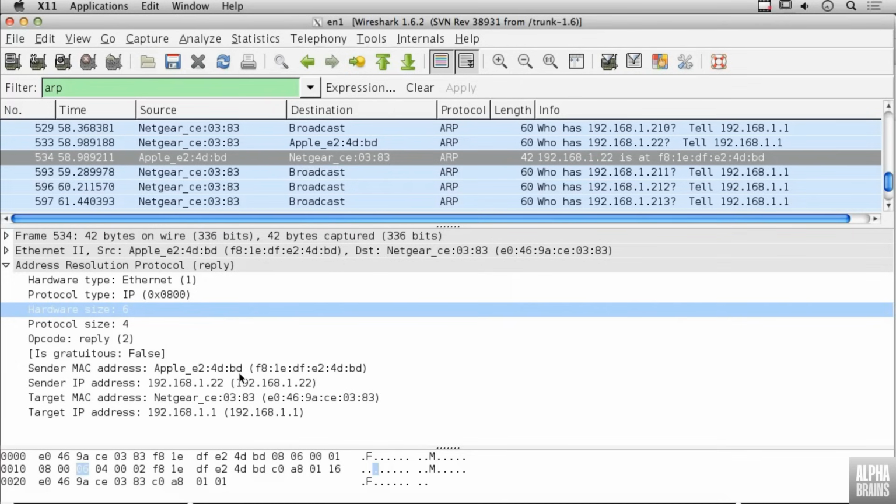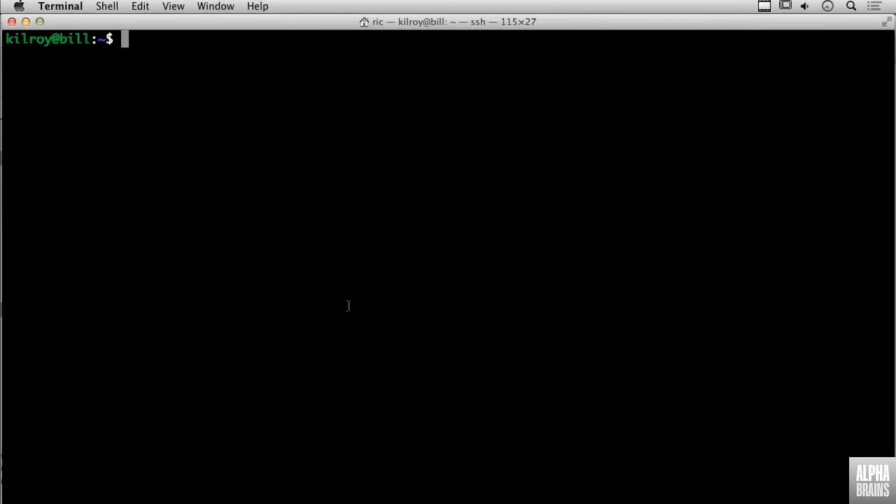And here we've got the sender MAC address and the sender IP address. And now we've got the target MAC address filled in. And of course, we've got the target IP address. So ARP, as I said, is a two-step protocol. You send out a request for the MAC address that belongs to a particular IP address, and you wait for a reply.